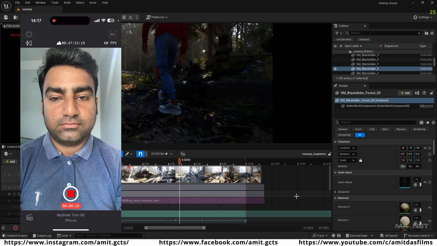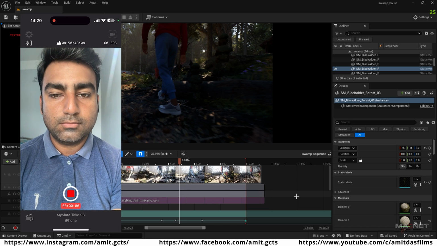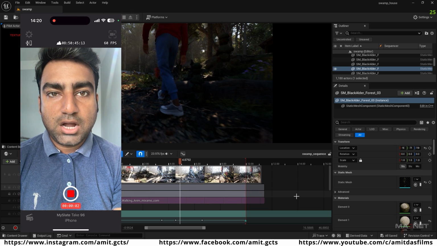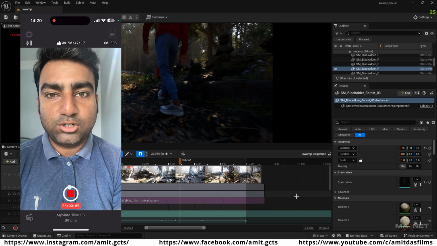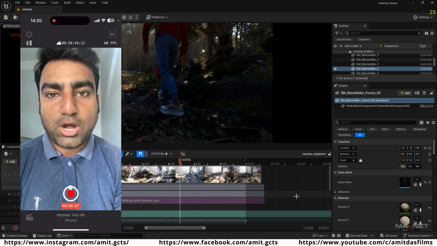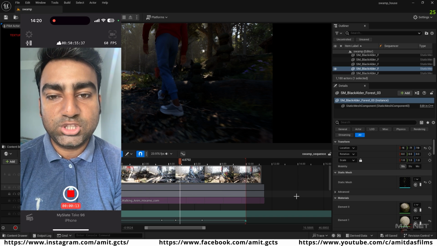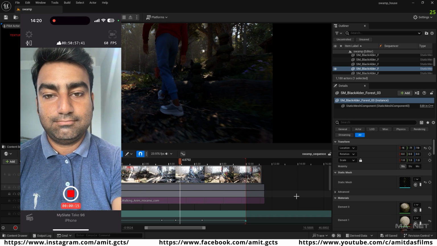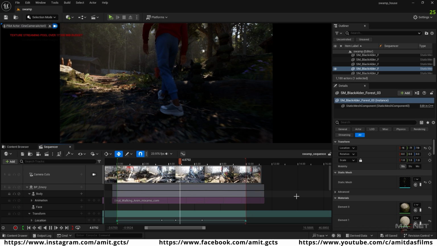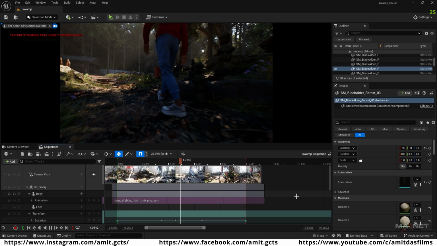Okay, and now we're going to capture the Metahuman performance. And now we're going to transfer this captured data to our Unreal Engine. So it's very easy to transfer. If you connect your phone with the same LAN connection as your PC, you can easily transfer the data from your phone to the PC.